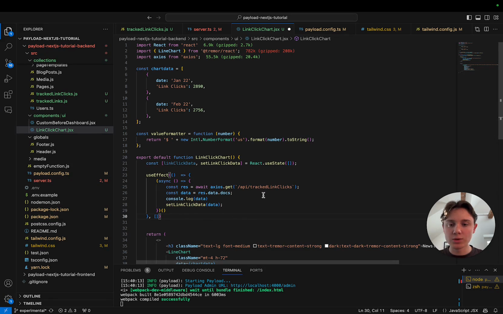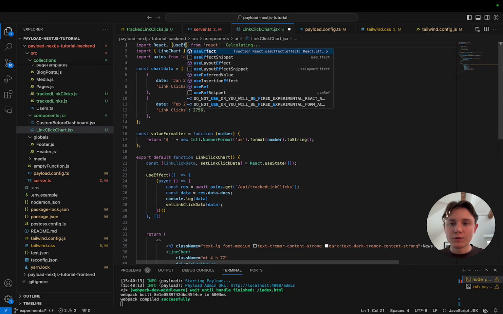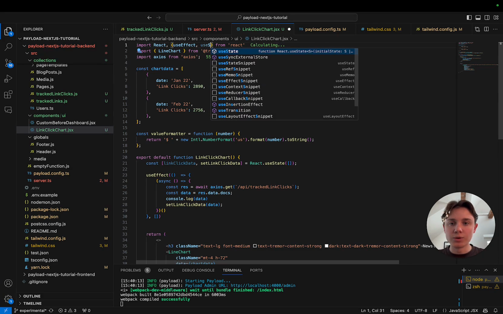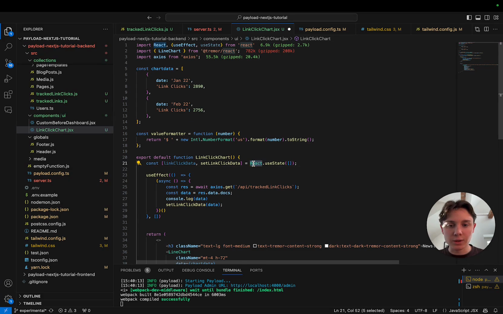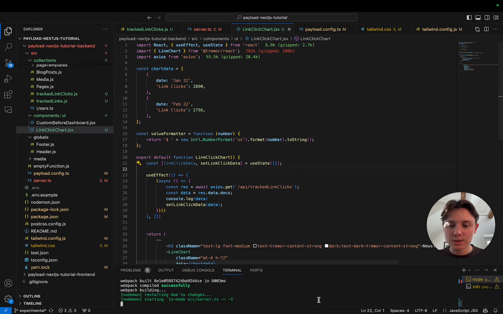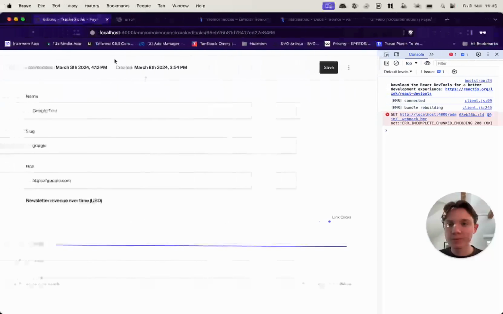So now what this should do is, whenever the component is loaded, it should fetch all the tracked link clicks and set the state, which we can then use to display our data. Obviously we'll still have to import useEffect, and I'm also going to import useState and not call React.useState, but just use useState. Okay, let's restart the server, go back and refresh the page.